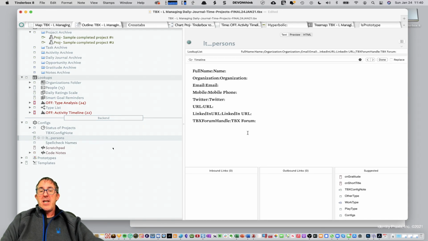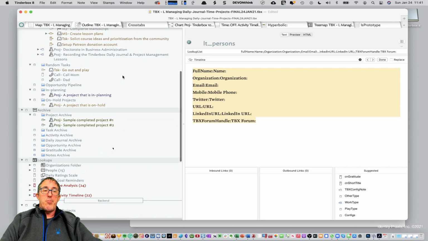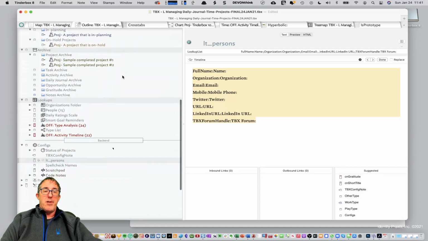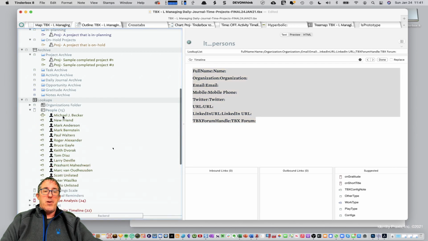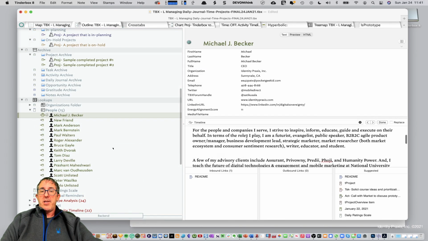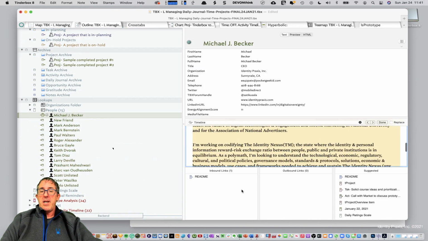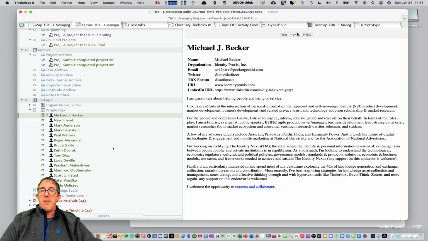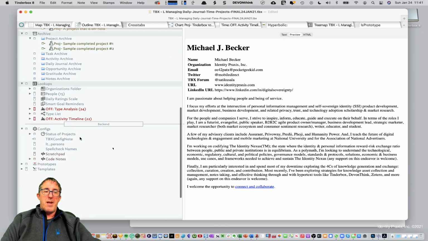Got an interesting template that we've built where, using lookup tables, I can specify how I want attributes displayed in, say, a person's note. So if I go up to people and look at me, right now you'll see here are all the attributes about me. Here's some descriptions about me. But then if I look at the preview, we're using a template to pull in details about an individual and drop it into their template folder. So that's what that lookup table is about.